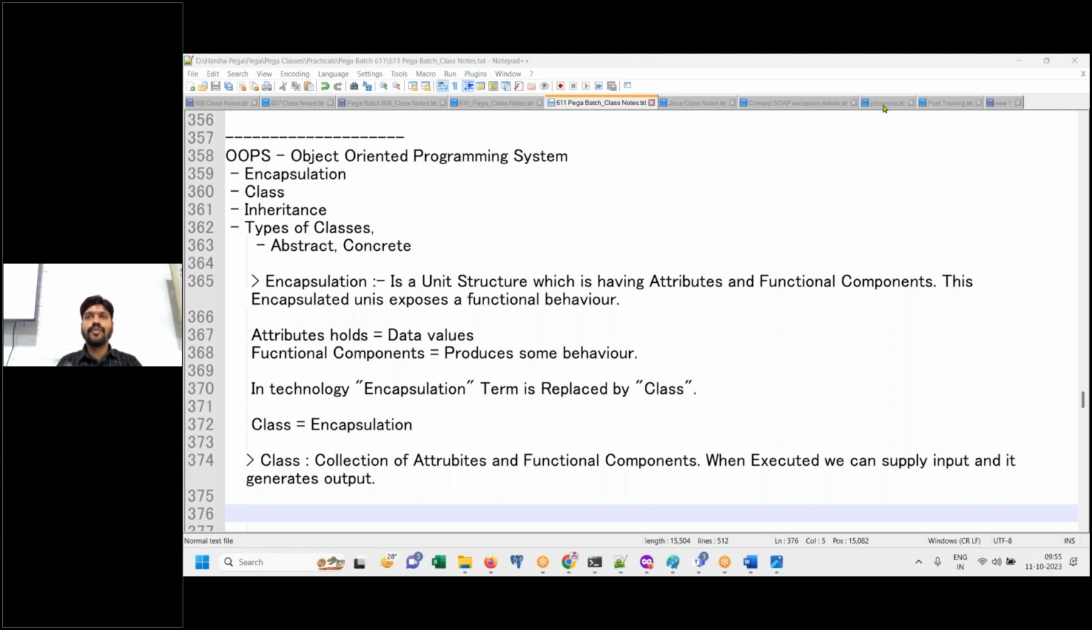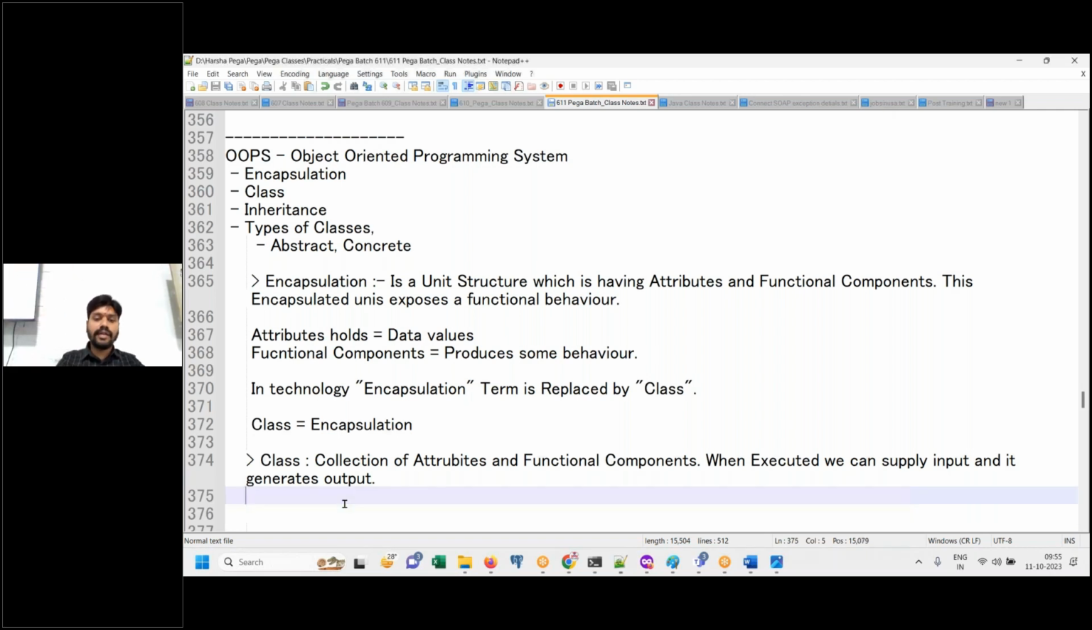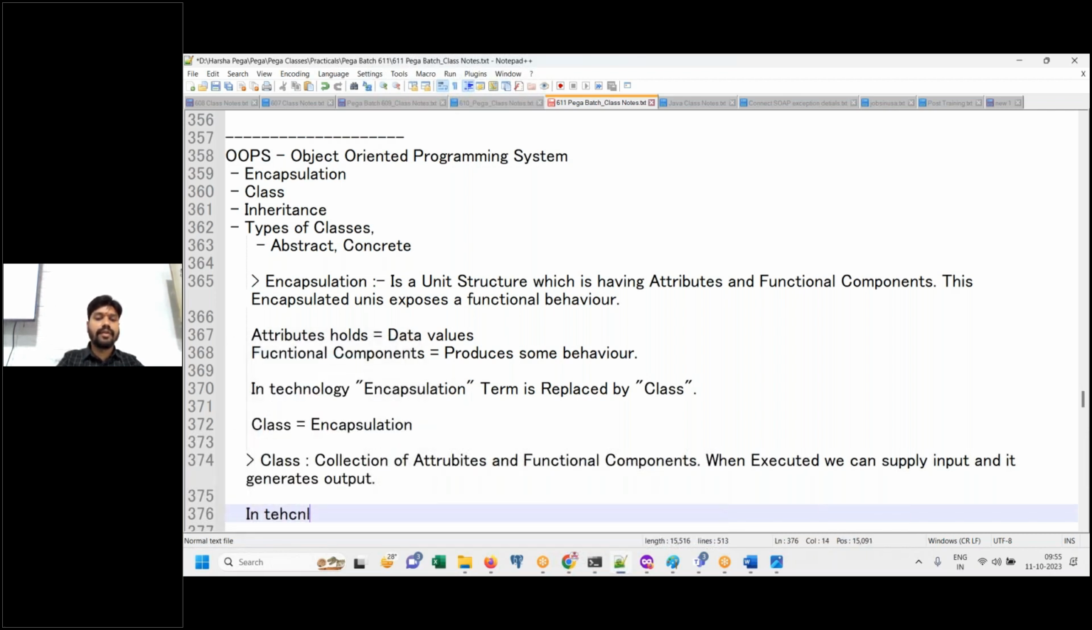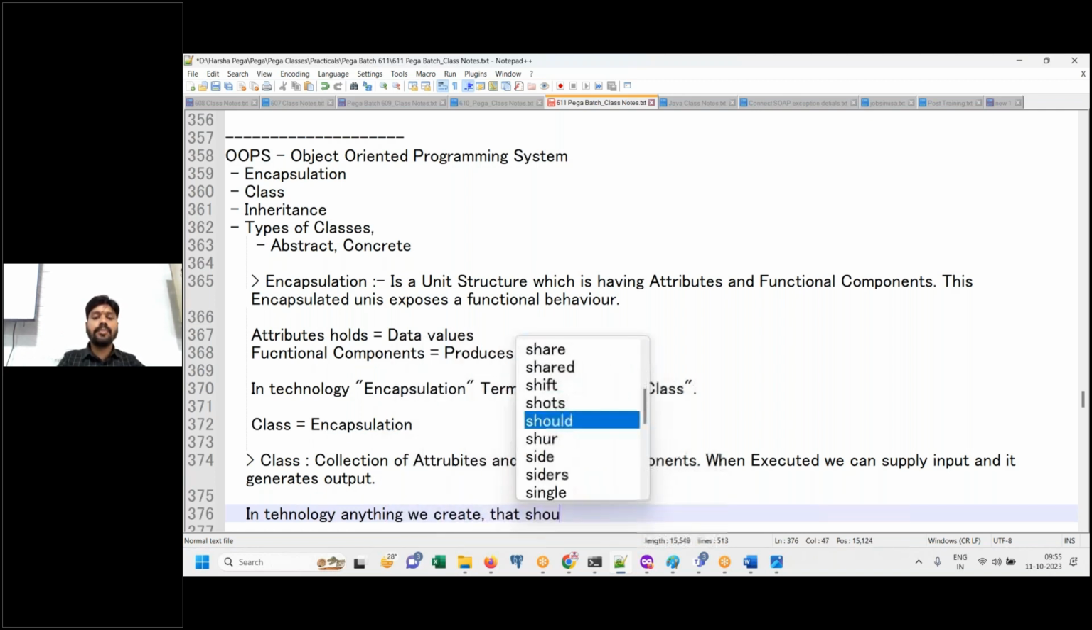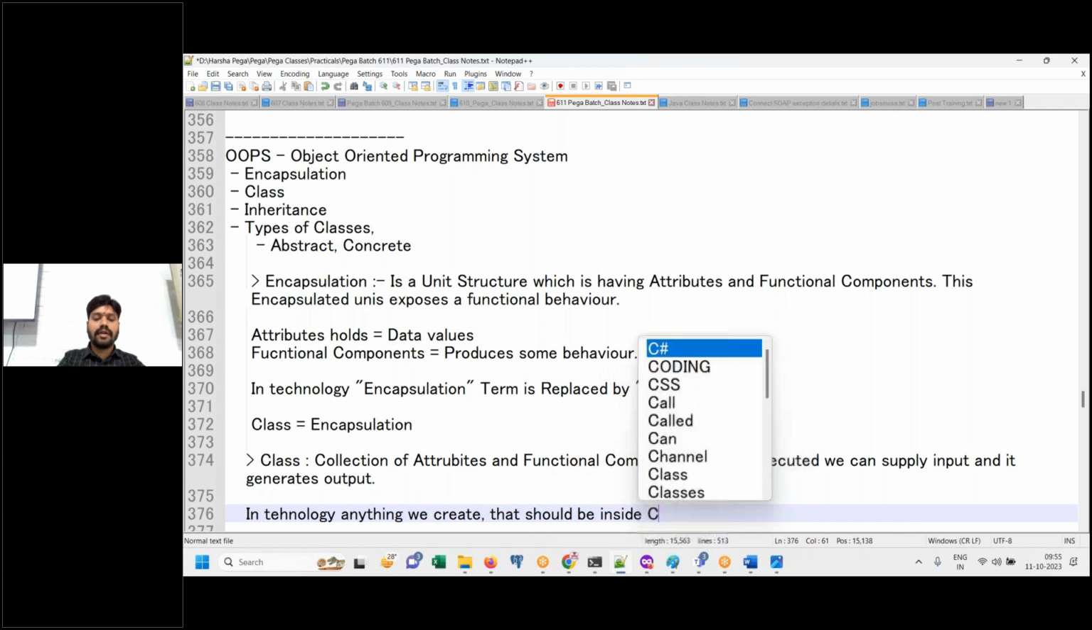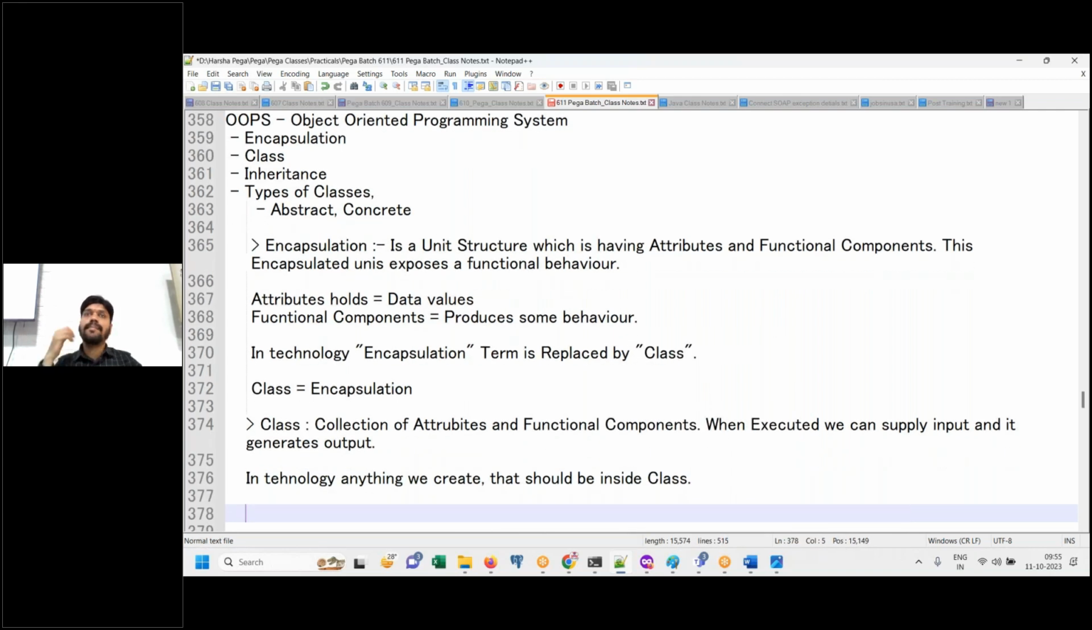Coming to technology, anything you want to create should be inside a class. Class contains functional components. Functional components are there inside class.